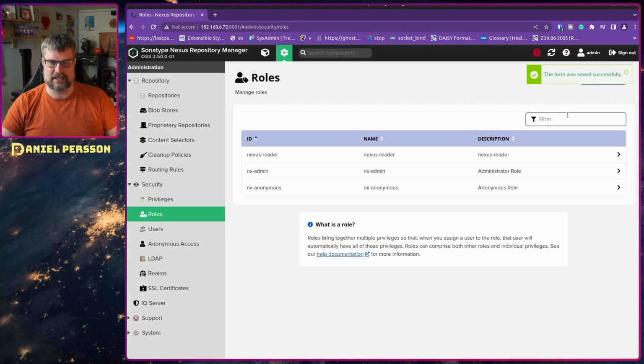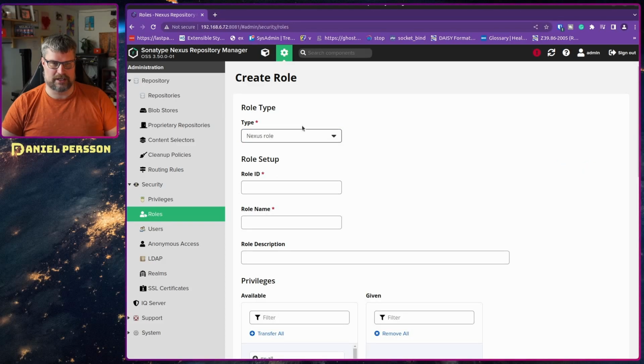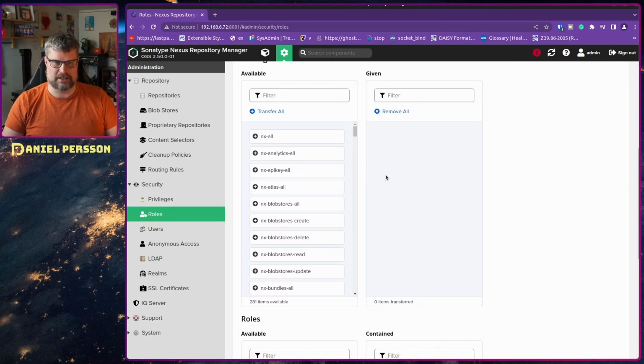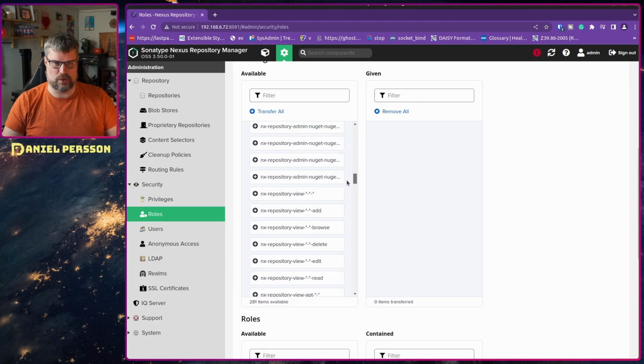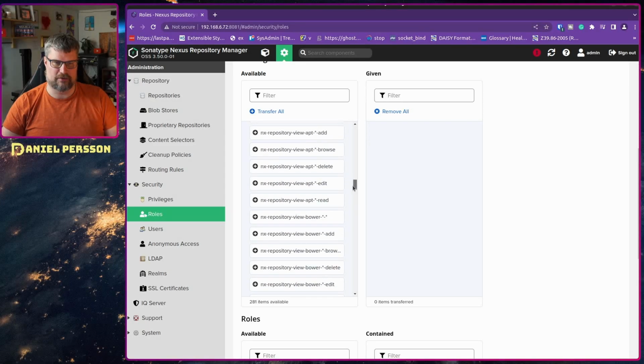Then I want to create two deploy roles. So I create the first role here, and I call it deploy releases. That is something I wanted to do. And then when I look at these roles, we go again to the viewer one. There is an admin one, but I believe that is for this admin interface. So the view ones are for the API.